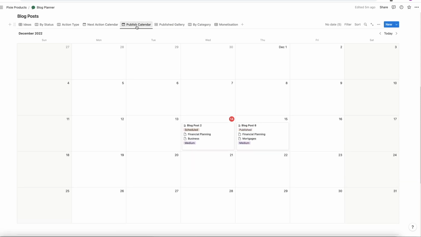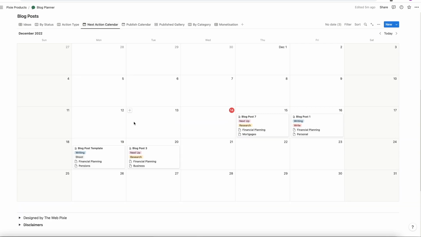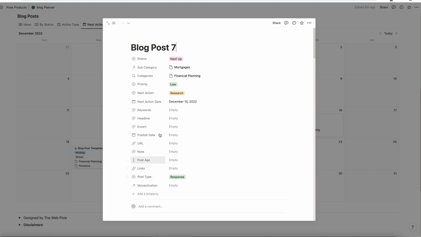We also have a published calendar, so once you start progressing through, let's take this one here, which is closest.